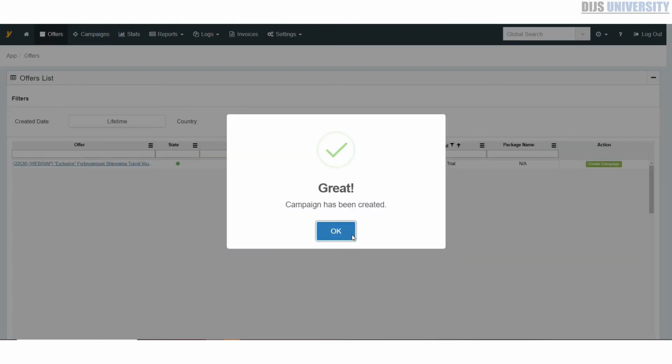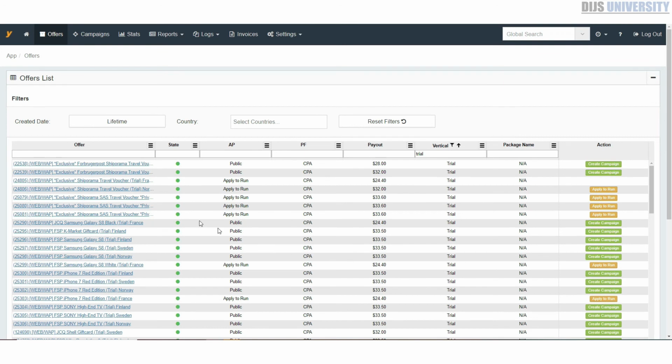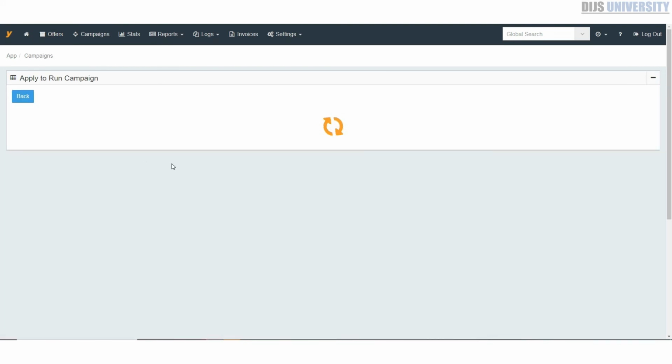Great, so now our campaign has been created. Therefore we should have been able to go and create the campaign. But since we don't have access to that offer, let's go ahead to this trip voucher and I will show you the details.